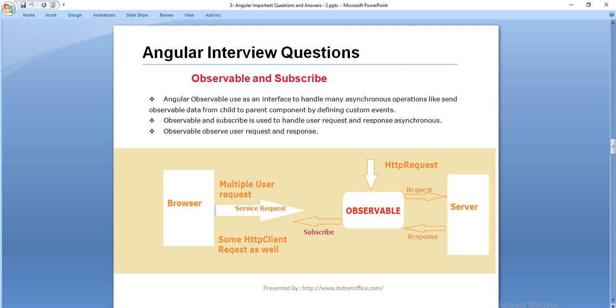And the next is, what is observable and subscribe? So Angular observable uses an interface to handle many asynchronous operations, like sending observable data from the child to the parent component by defining custom events. Observable and subscribe are used to handle user request and response asynchronously. So observable observes user request and response.